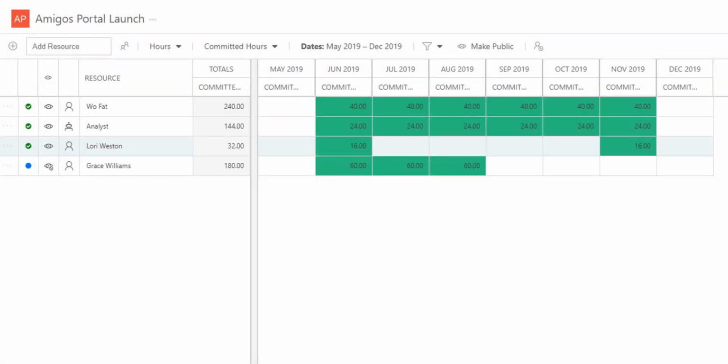Follow these steps and options to continue building out and maintaining your resource plan.